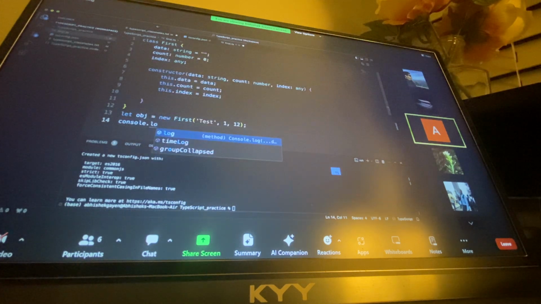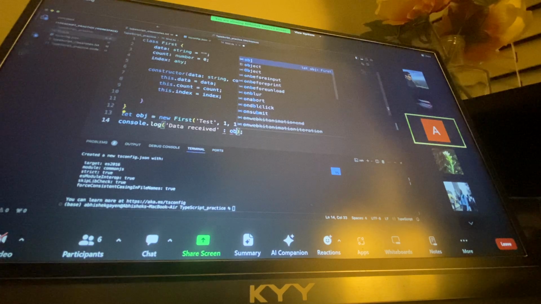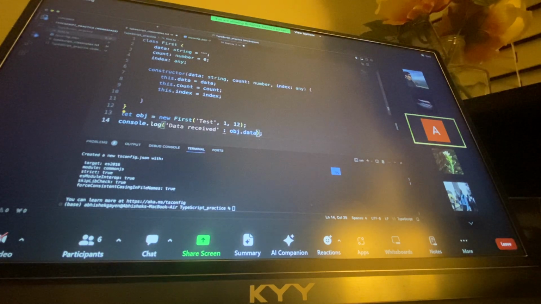Now if I say console.log, here you cannot do system.out.println, because this is going to run in the browser. So let's say 'data received', and then object.data. Whatever you pass here is supposed to come here. It is just a concatenation. You can give a comma also. Yes, a comma also works as concatenation, like a plus.